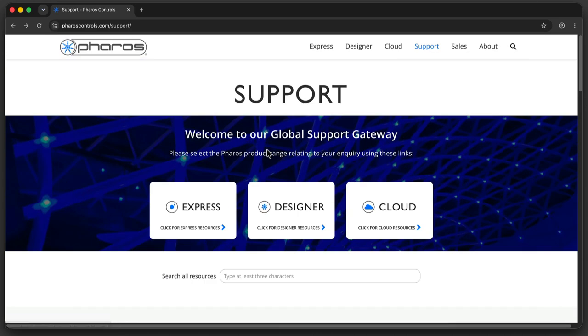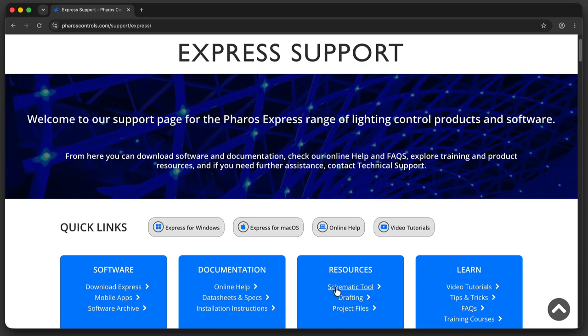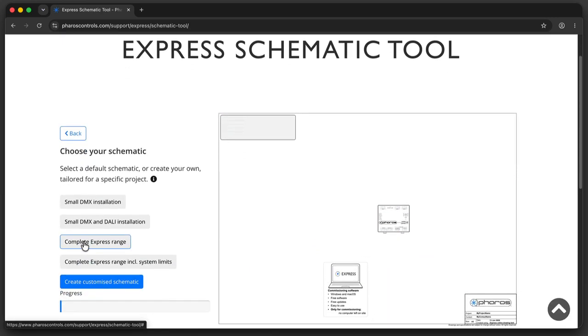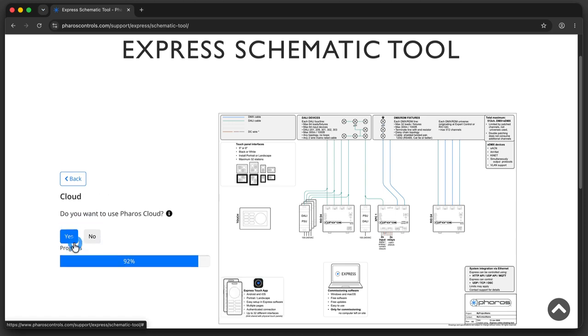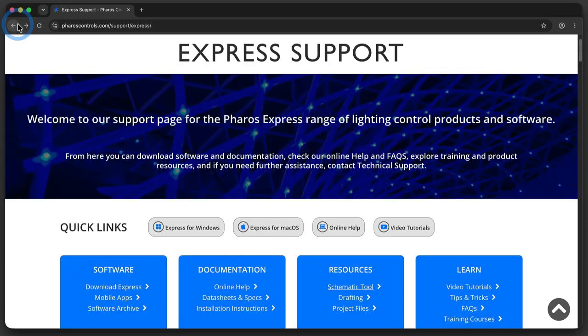From the support page, navigate to Express Support to find resources including our schematic tool, which helps design and customize an Express system. Answer the questions, and you'll be presented with your project-specific schematic as a downloadable PDF. Here, you'll find downloads for Pharos Express software, used for configuring, commissioning, and programming Express hardware. An online help manual is also available.